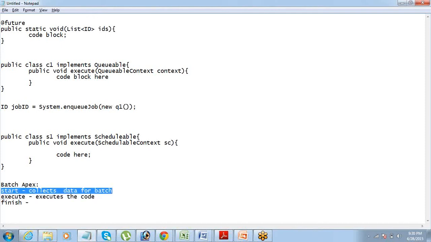The start method is basically used for collecting the data, and the finish method is used after all the batches are run successfully. So once the entire batch operation is done, at that time you can execute a finish method. Something like just sending an email to someone informing that the batch executed successfully. All right, so I'll talk about this in tomorrow's session. We'll continue from here.